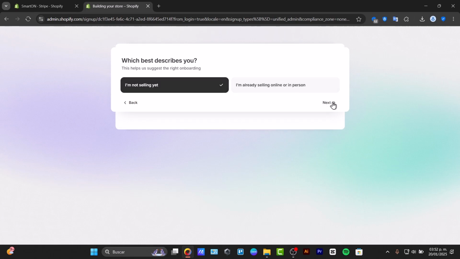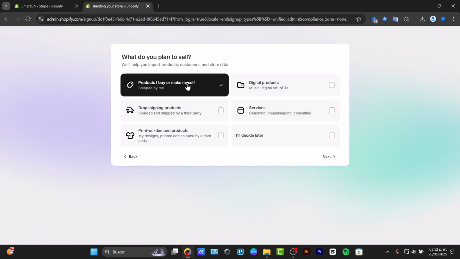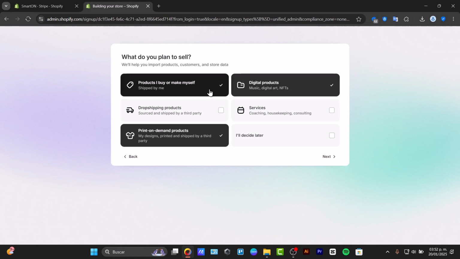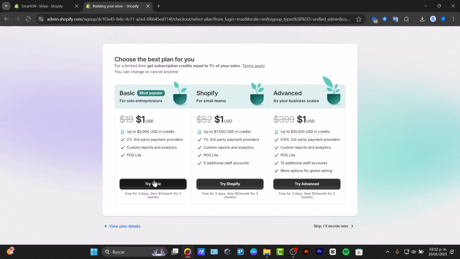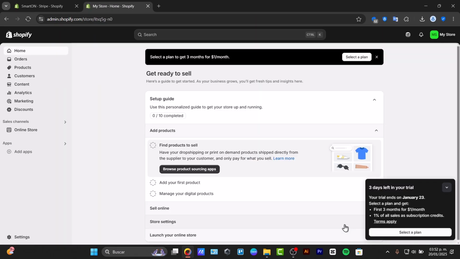I am not selling yet. I want to sell products, print on demand, and some digital products. I now want to choose a basic plan and click continue. You can decide this later if you don't want to pay right now, but once again, you can choose whatever plan you want, and you're going to be paying only $1 for the first 3 months. So we are now inside the dashboard. As you can see, we have done the easiest process in less than 1 minute.